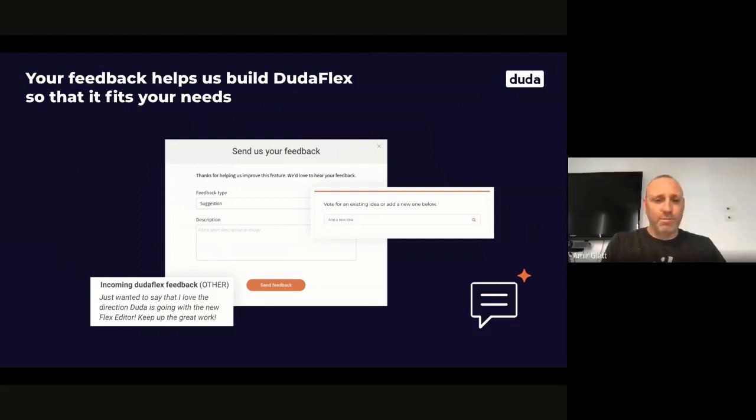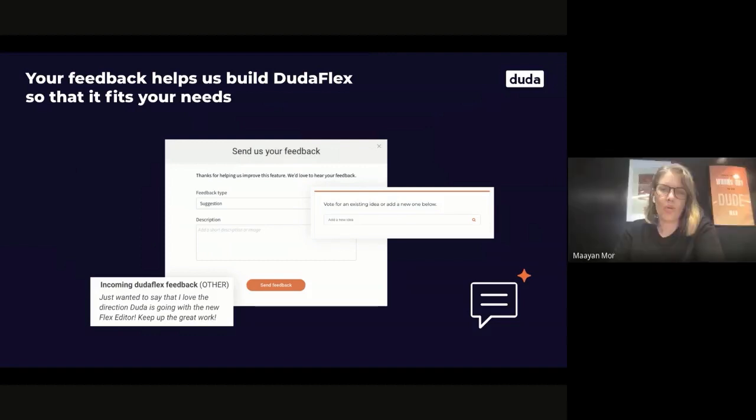Okay, great. And so, how do we get feedback from users to influence the roadmap? So there is the send feedback button in the Flex mode. In the top bar in the center, you can't miss it. You can send any suggestion or comment or ask a question or report an issue. This is actually how we are receiving it.